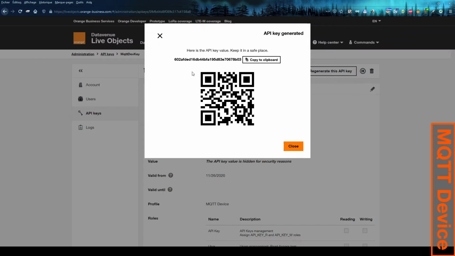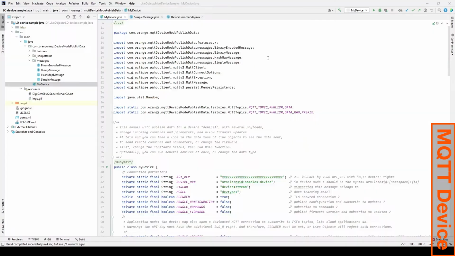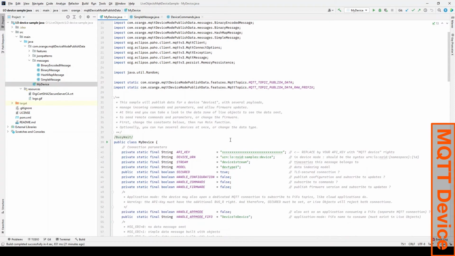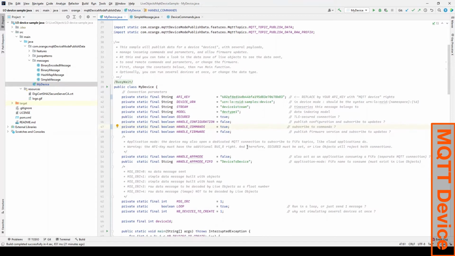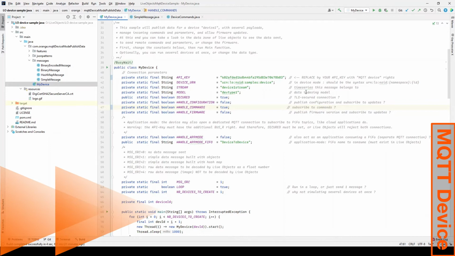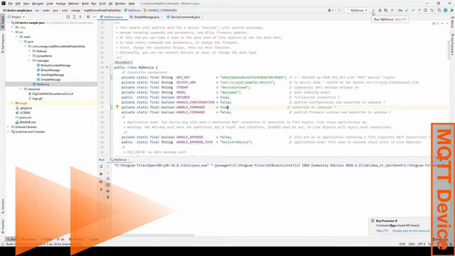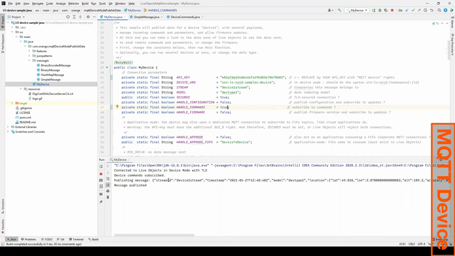For it, I have generated an API key on my account that I will copy and paste into this Java program that is available on GitHub and that simulates an MQTT device. So I have to paste the API key I have generated, and of course I will say that it manages at least commands. We could activate the other features as well, but I won't touch these. Let's run that program.